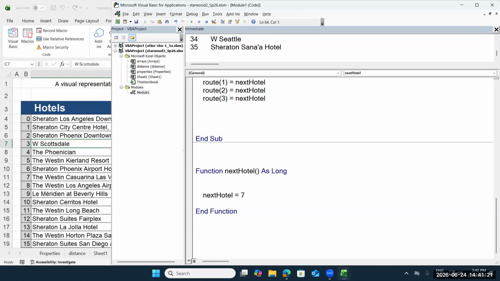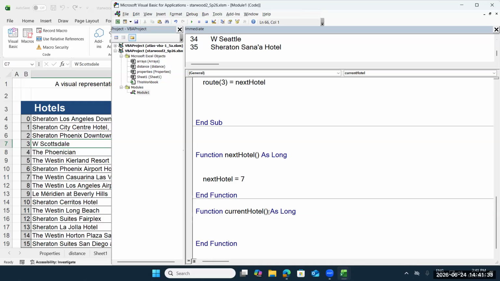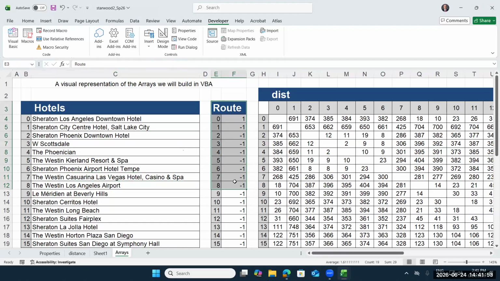So I'll come down here. I'll type in function current hotel, and we'll also use the number. So we'll use a long as the data type. And again, we're not passing anything into this function, so this is blank inside the parentheses. We're not sending it any information, right? We're just going to run this because it has access to all these arrays. Inside the current hotel function, let's do a loop. How can we figure out, based on this array, what hotel we're currently at? Any thoughts there? How do we figure out what's our current hotel?